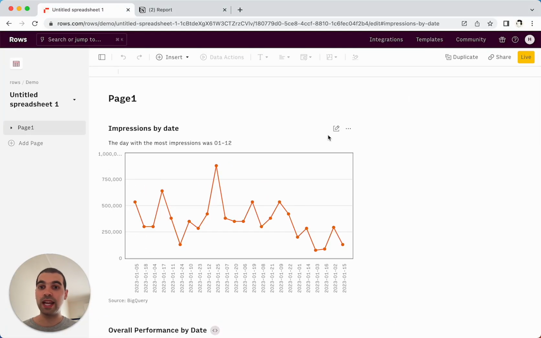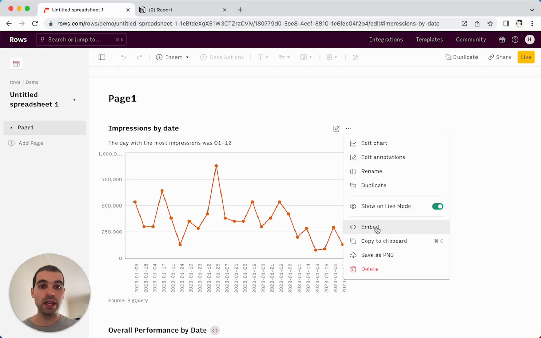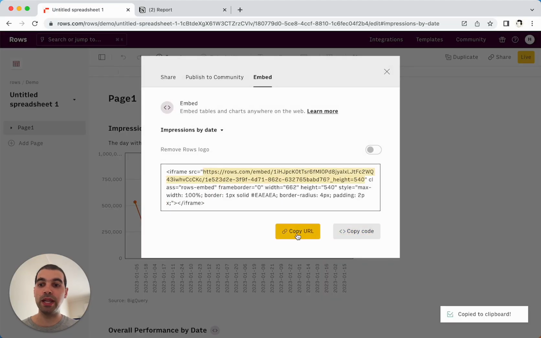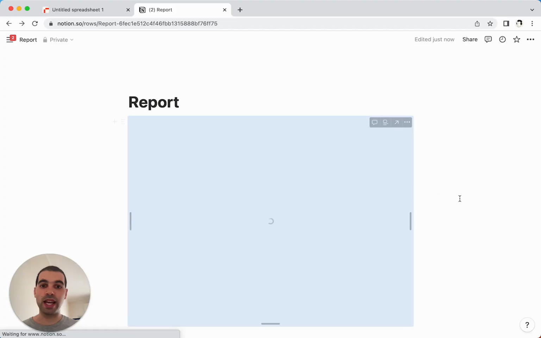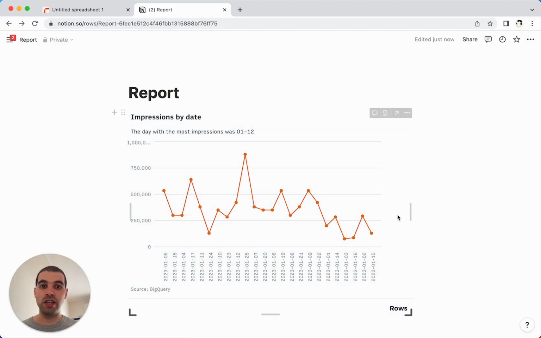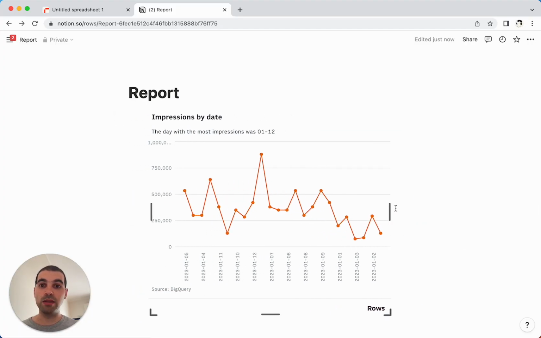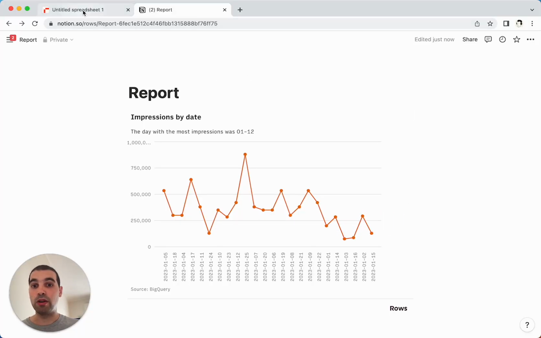One really cool thing that I can do is, let's say that now I want to move part of this report to my Notion document, for example, or to my wiki, and I want to embed parts of this. I can do this as well. So I'll come here, click to embed, and I will simply copy the URL here and paste it in an empty page in Notion. And you will see that in a couple of seconds, I'll have a direct, responsive connection between my spreadsheet and my Notion document.